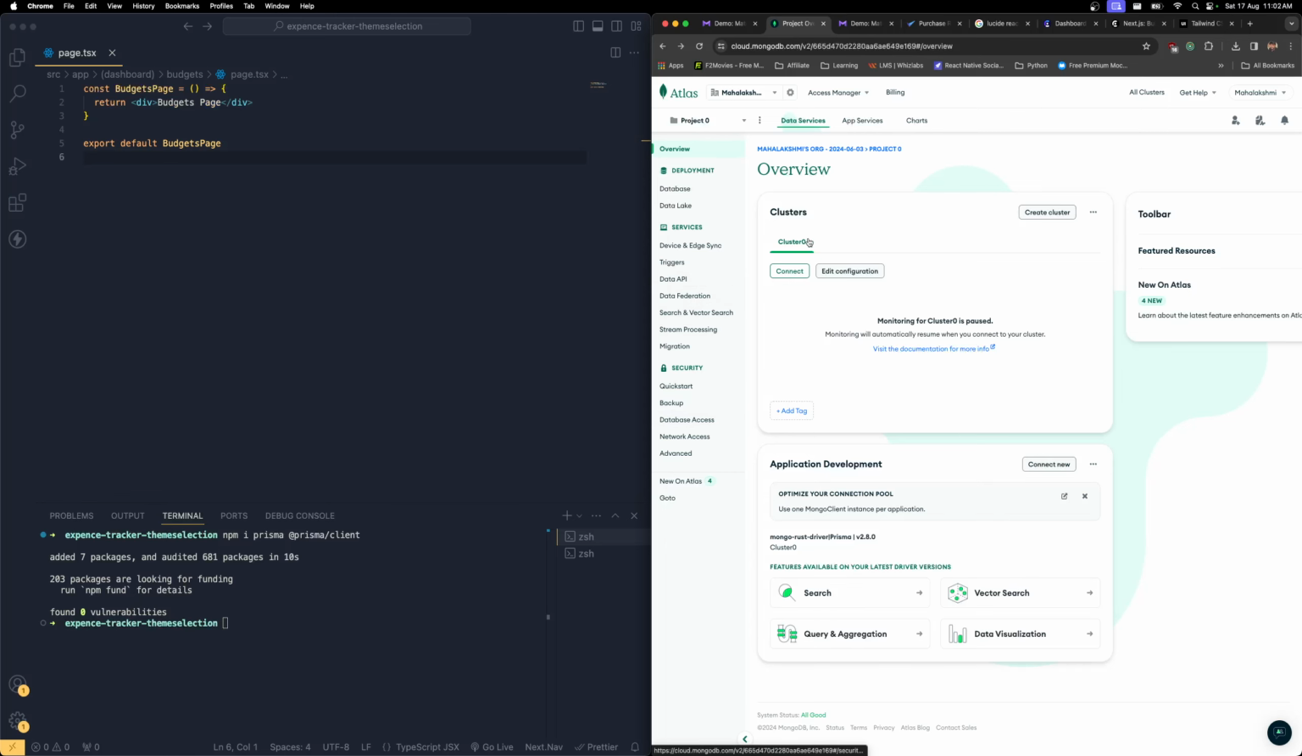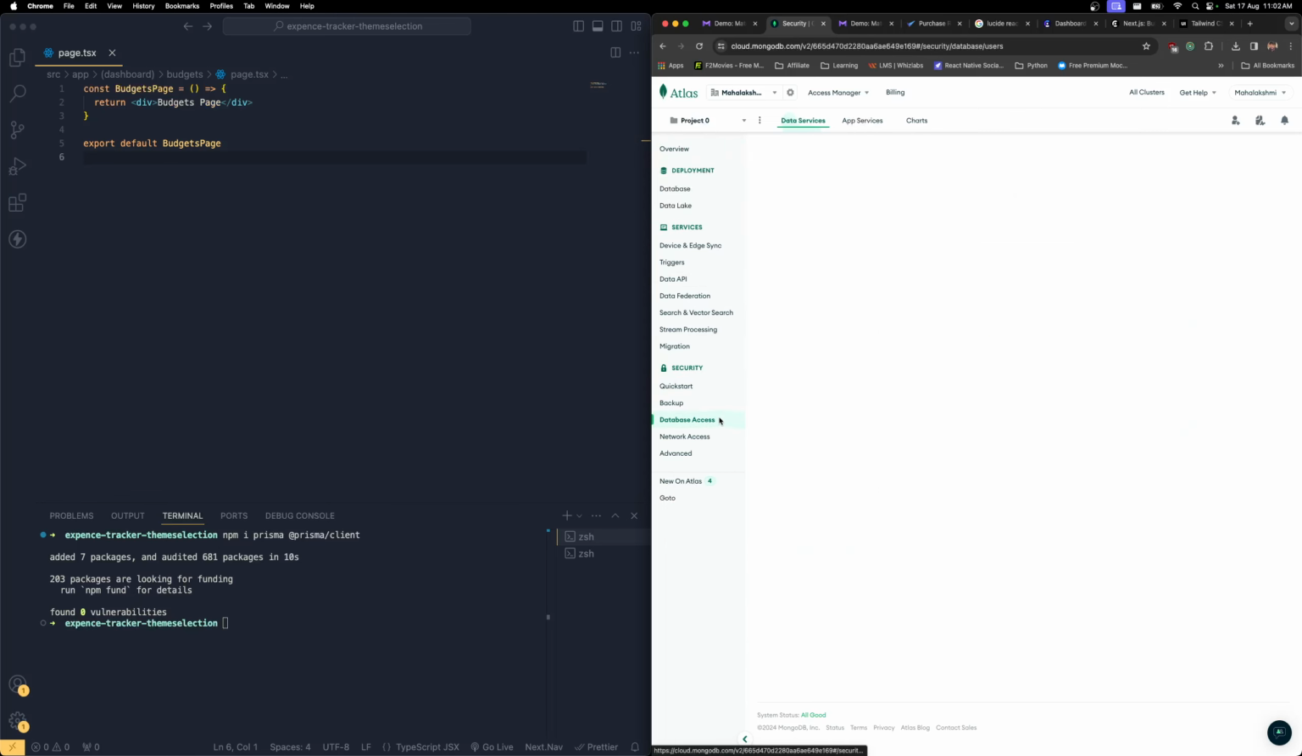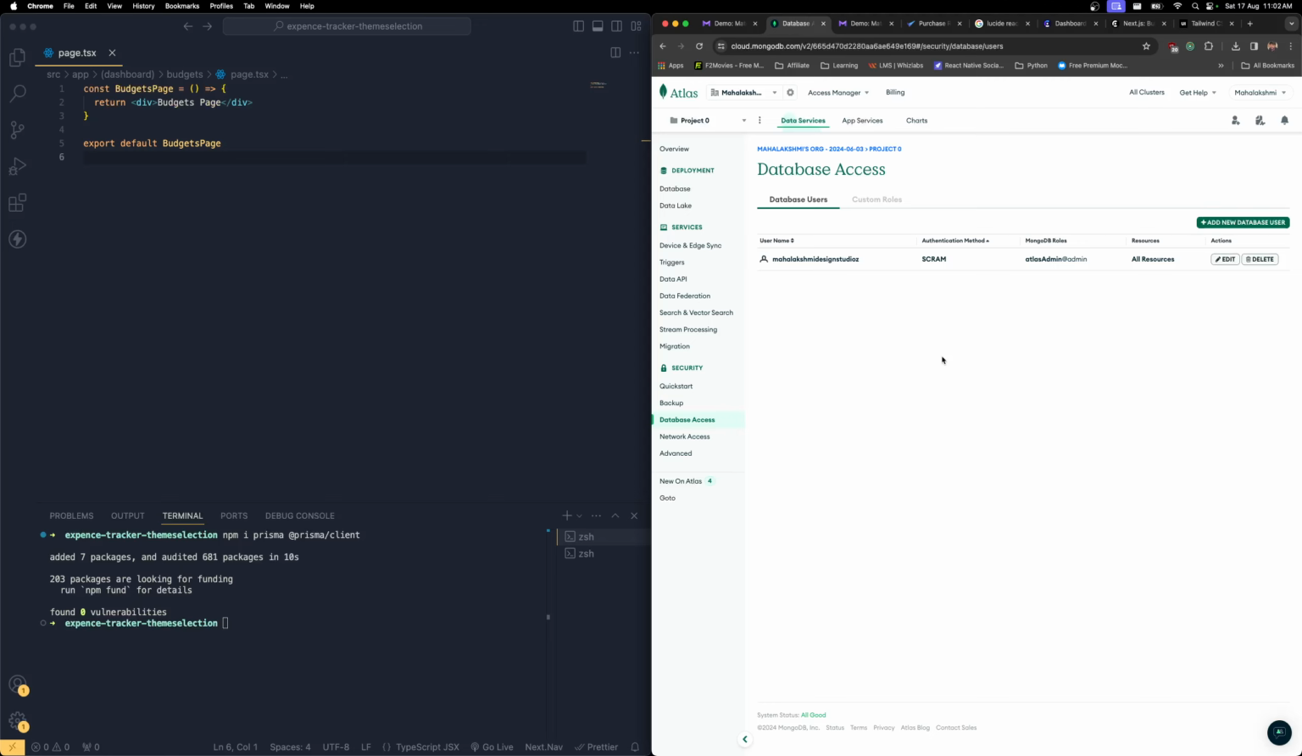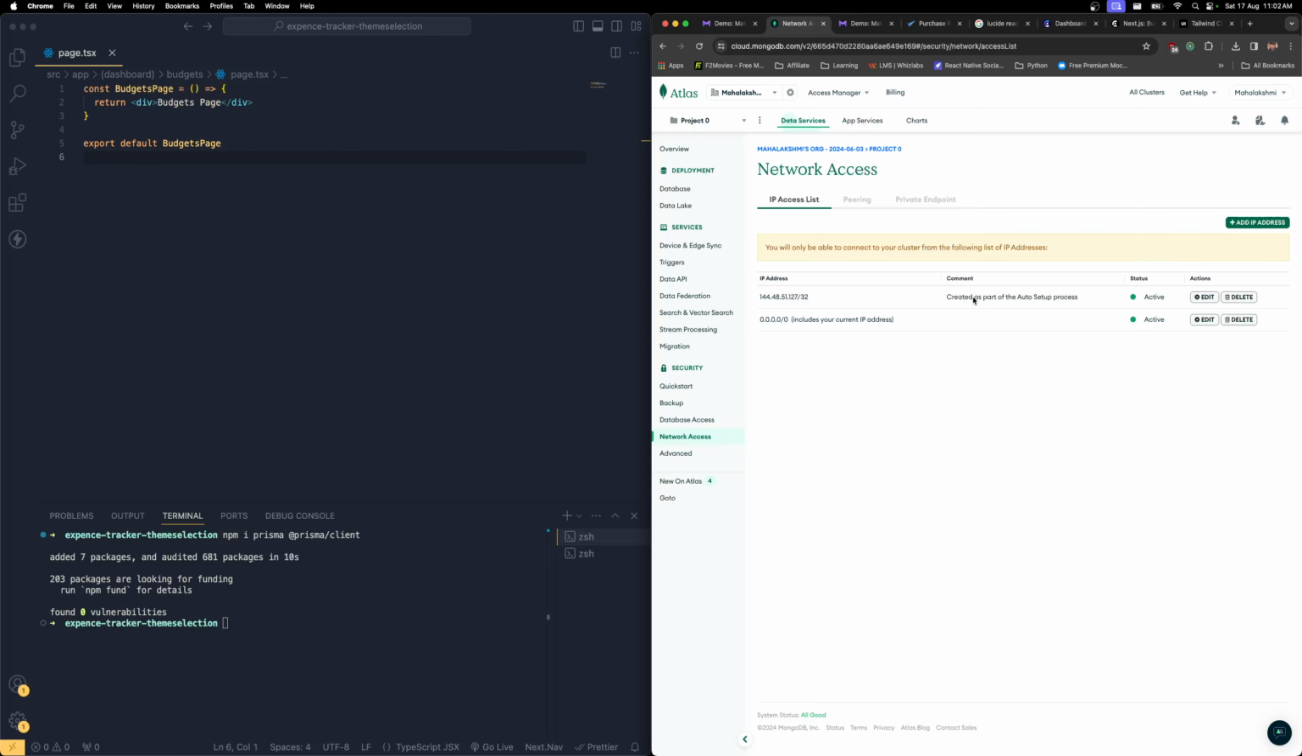Okay, once you set up those cluster, you need to enable your database access. So who can access your database? Admin. So create yourself a new admin, and then your network access. Enable your network access too.